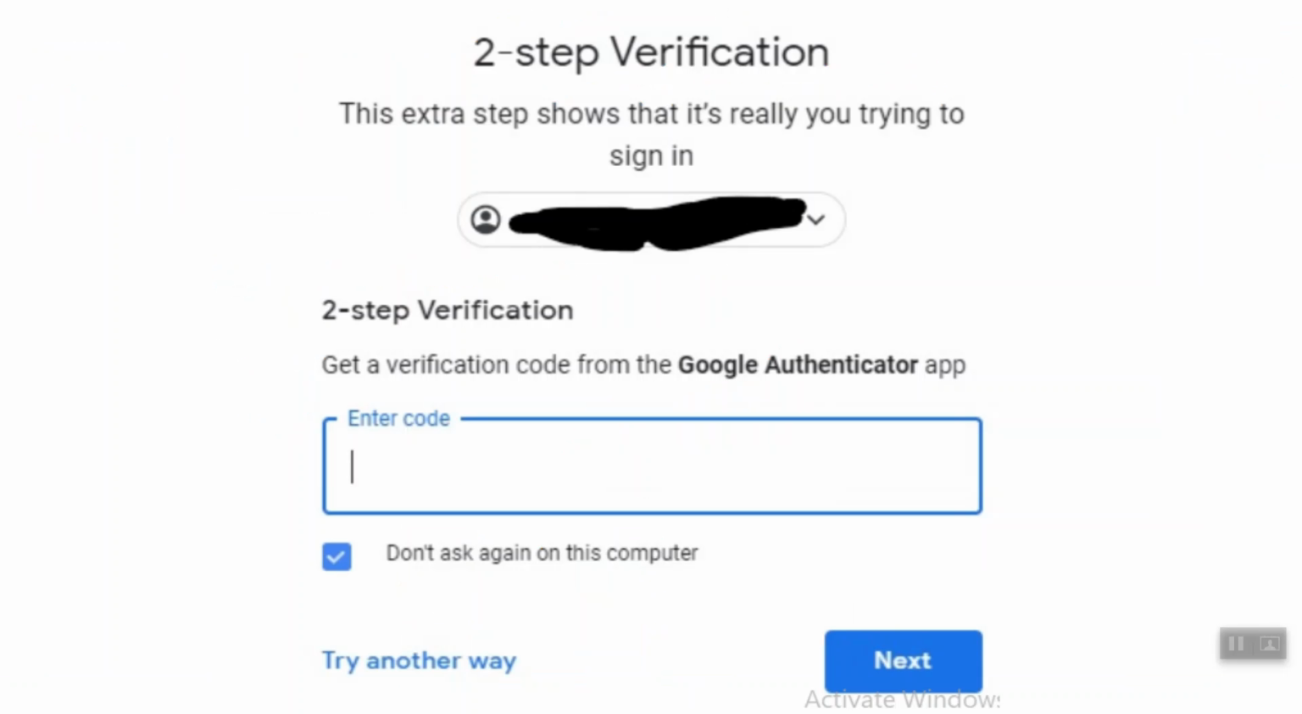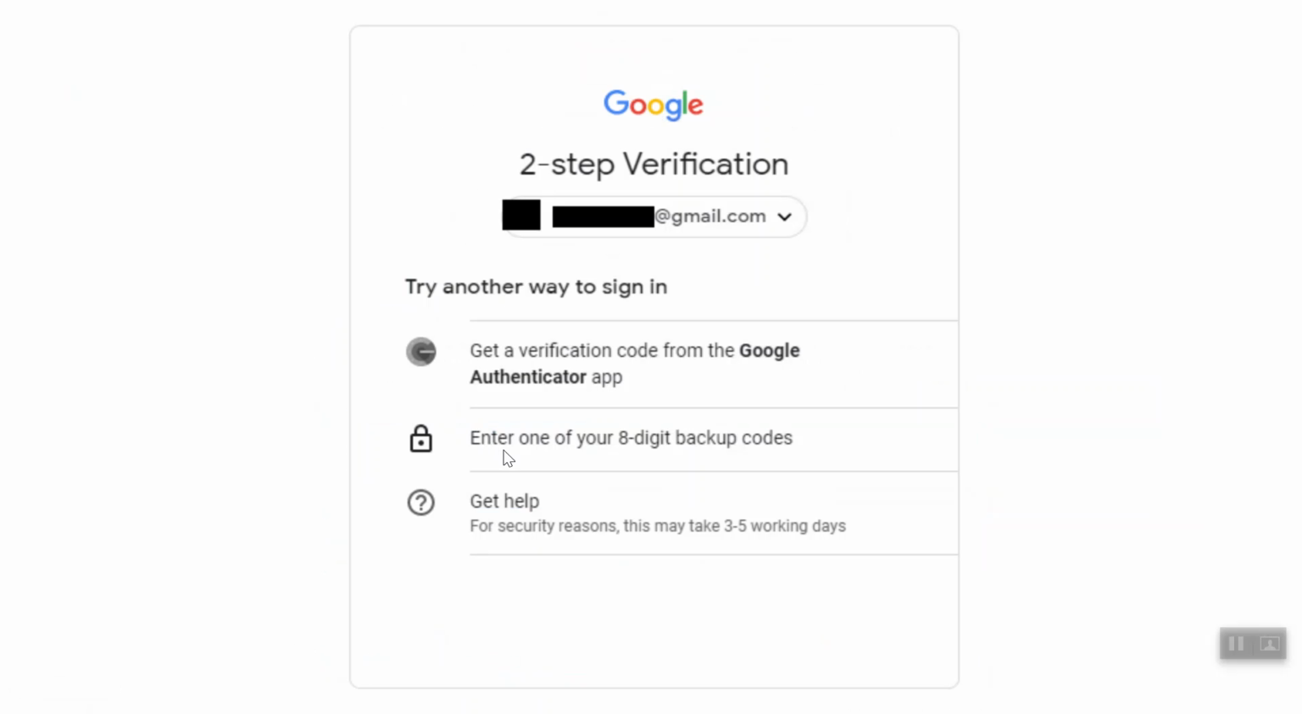Then when you come to this two-step verification and you click try another way, you can hit the button that says enter one of your 8-digit backup codes and enter one of those codes. So again, this is all to keep you from having to access your phone if you're in a building that doesn't have good reception, or if you can't get to your phone right away, if it's in another room far from you in the school.